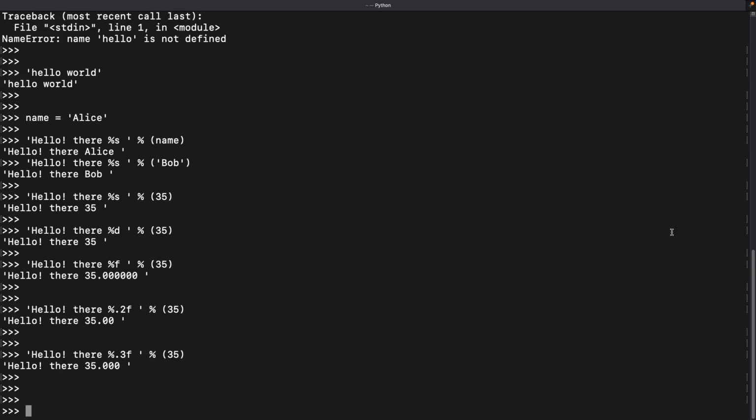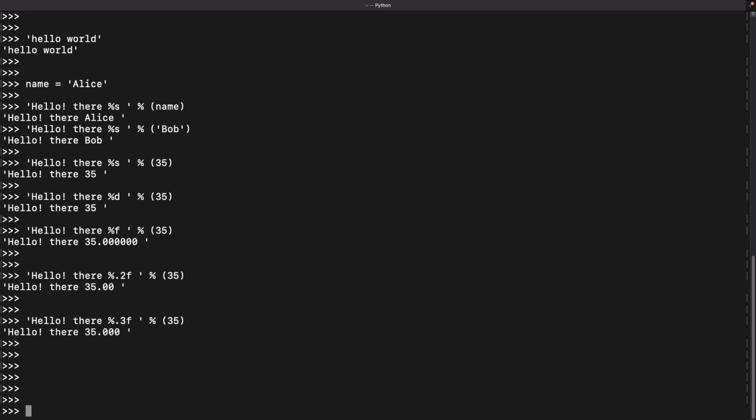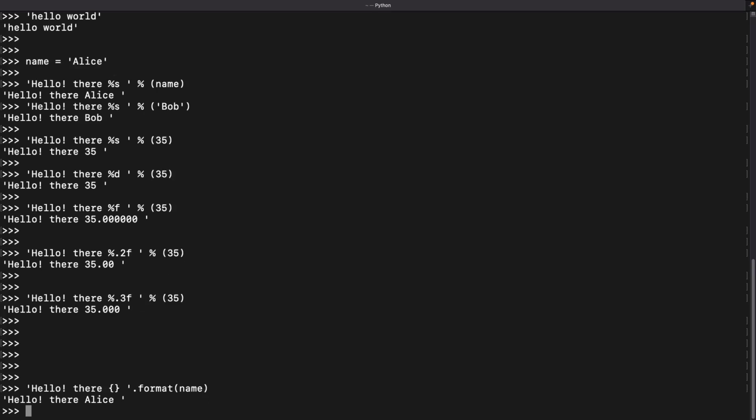What is the new way? In the new way, instead of format specifiers and the percentage symbol, we use a string method called format. Hello there, and here, instead of format specifiers, we can use positional or keyword. This is positional, where we can specify. Let me explain. Format, and I am giving the argument here, name. Can you see it is replaced?